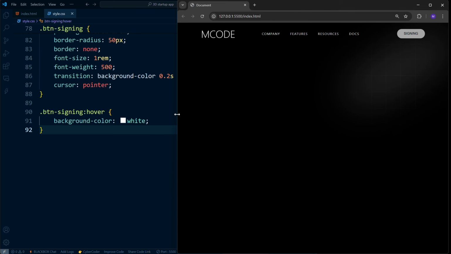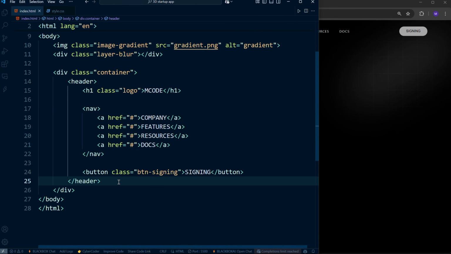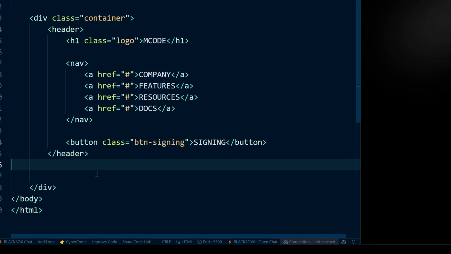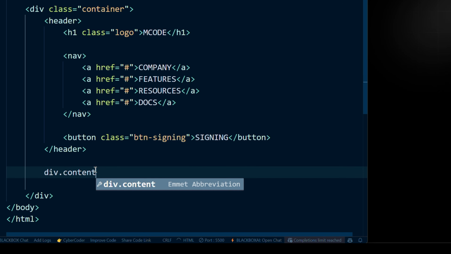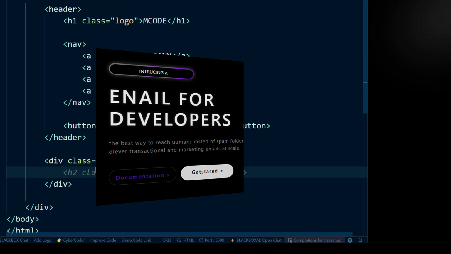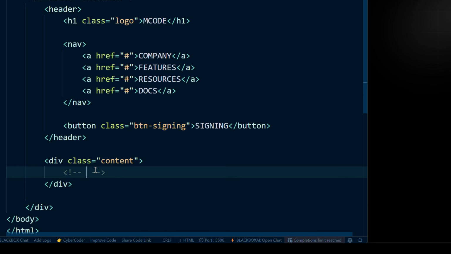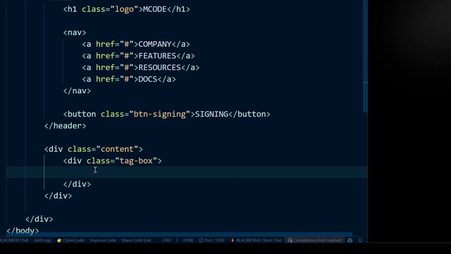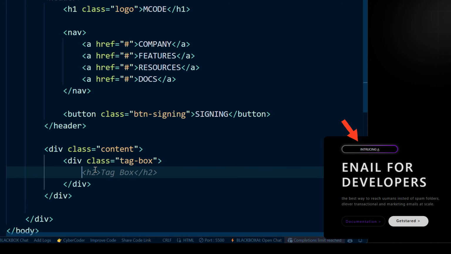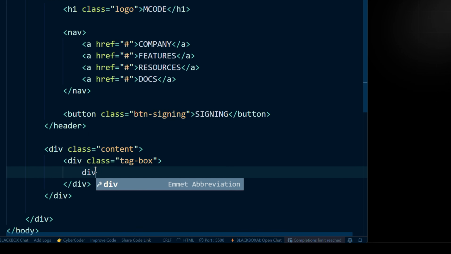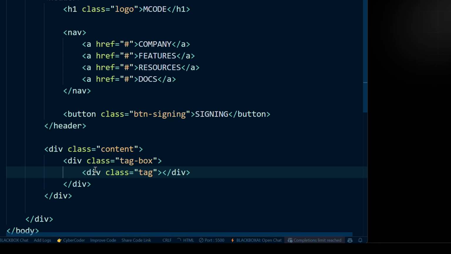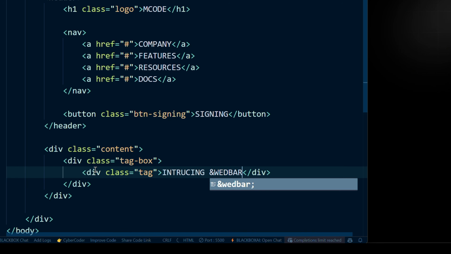Now let's move back to the HTML file and continue building our layout. Inside the container element, right below the header, we're going to create a new div with the class name content. This section will hold the core elements of our hero area and set the foundation for a visually engaging design. Inside this content div, we'll start by adding another div with the class name tag box. This element will handle the border gradient effect. Within the tag box, we'll create a div with the class name tag, which will contain the introductory text introducing, followed by a character reference for a web bar shape to enhance its styling.